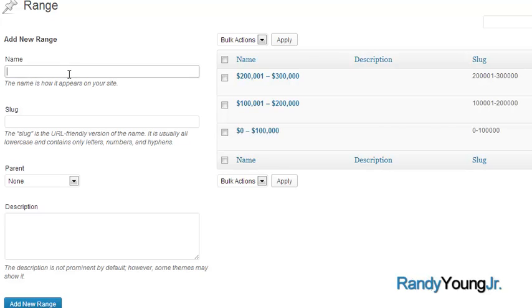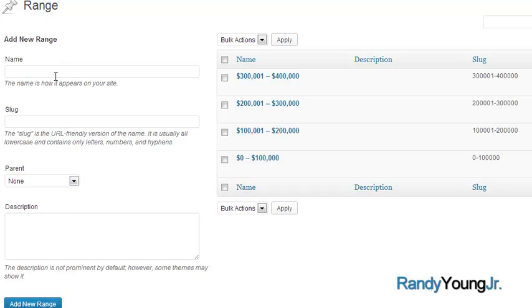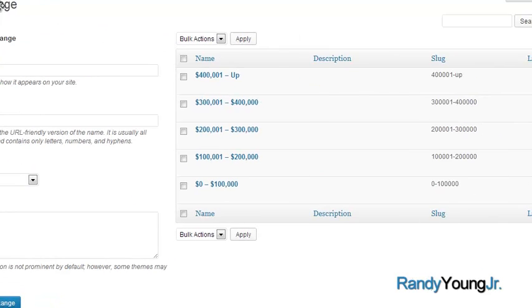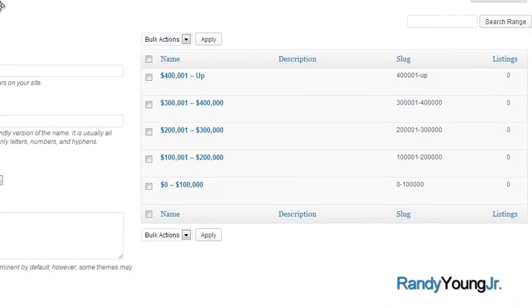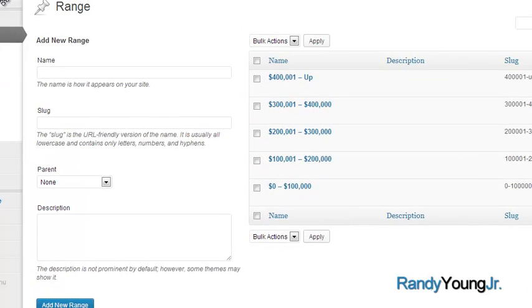We will do 2 more. We'll do 300,000 and $1 to 400,000. You can do any range you want here. And then we're going to do 400,000 and $1 and up. So you'll see here that we've added all these different price ranges. Now on our page, I'll show you, we're going to have a drop-down menu with all these different price ranges. And those ranges, again, can be whatever you want them to be.